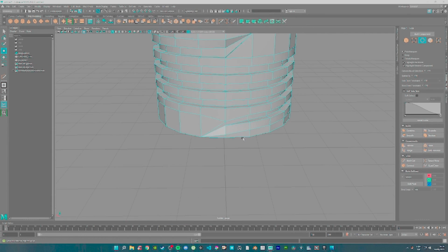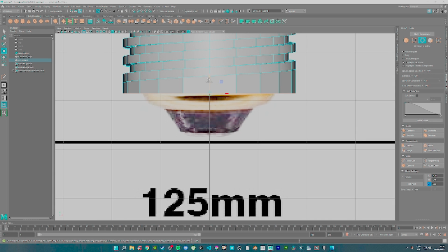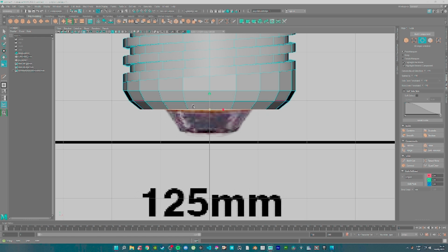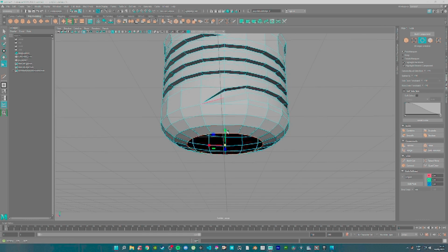Can of course do more and move up, extrude, extrude, extrude this. Yep. Oh, again.